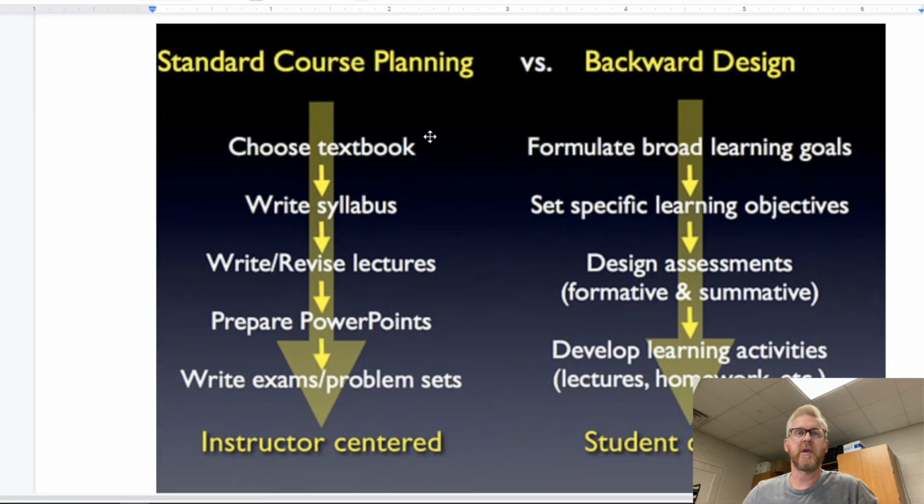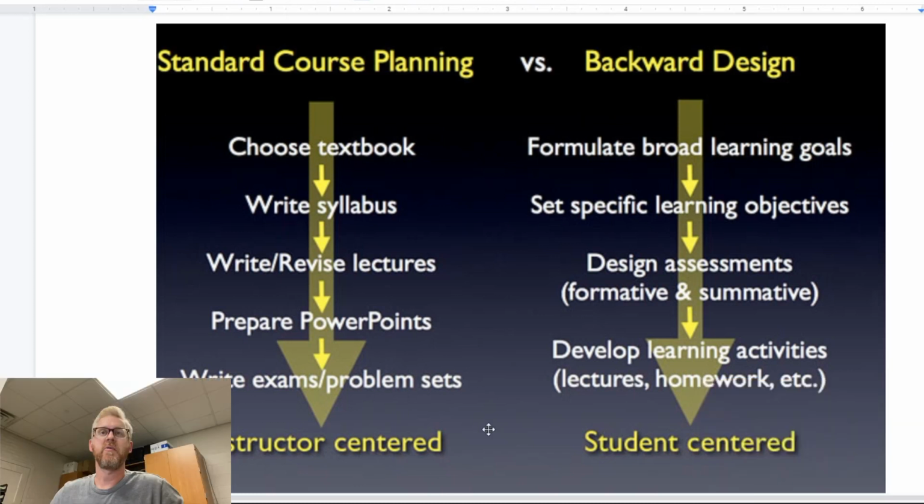So with standard course planning, you often start with the textbook, you write your syllabus, you write and revise lectures, you prepare PowerPoints, and then you create exams and problem sets and so on. That's very instructor-centered. With backwards design, we want to think about the learning goals. We want to set specific learning objectives, design assessments, formative and summative, develop learning activities like lectures, homework, etc., and that is more of a student-centered approach.